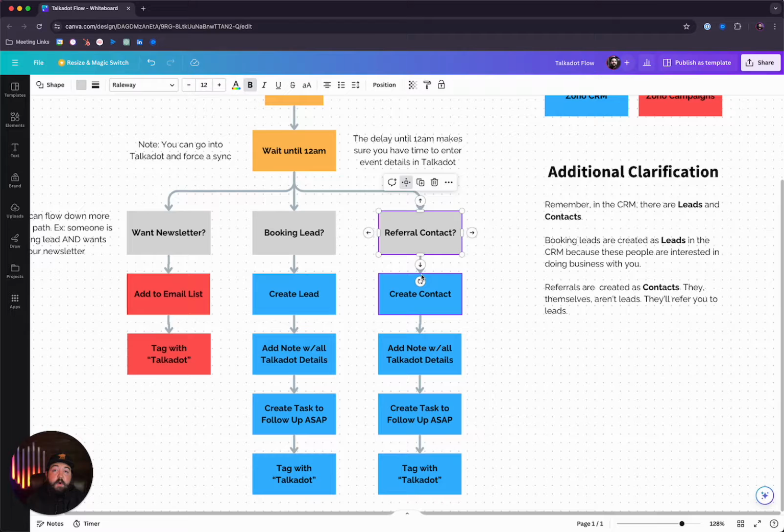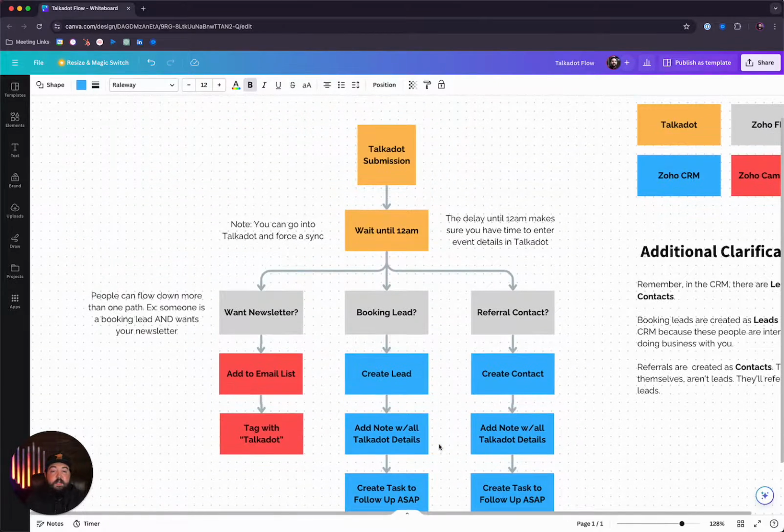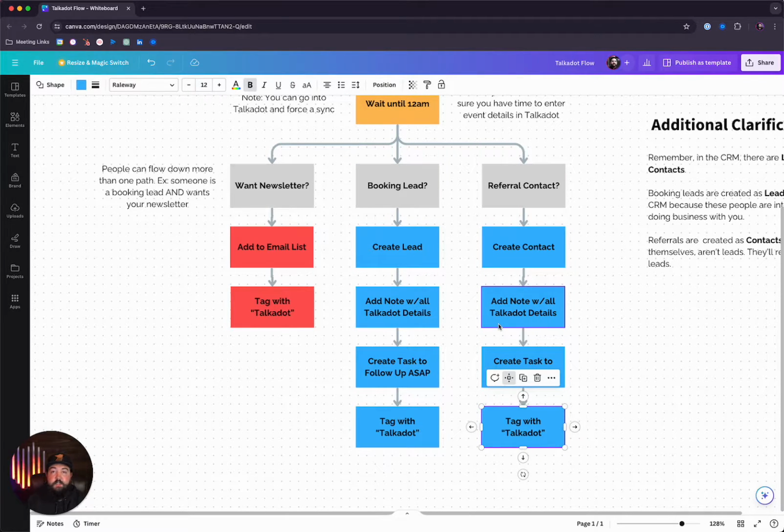With referrals, we want them still in the CRM, but as contacts, and then we want to manage the relationship from there. So the idea is if somebody says they want to refer you, we're going to create a contact. We're going to add a note, just like we did with the booking leads, with the full Talkadot information. We're going to create a task to follow up as soon as humanly possible, and we're going to tag them with Talkadot so you can find them easily. So the idea here is as soon as your Talkadot stuff comes through, on autopilot, everything will flow into the system, and automatically the system will flag the most important people that you have to do something with.